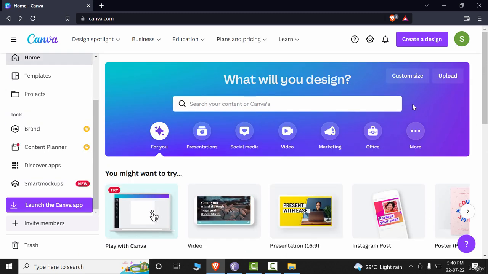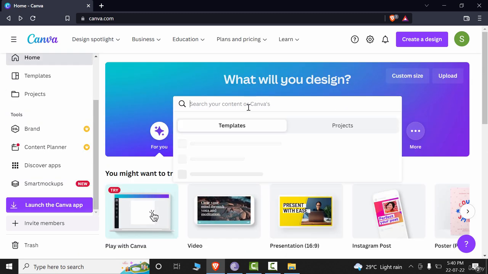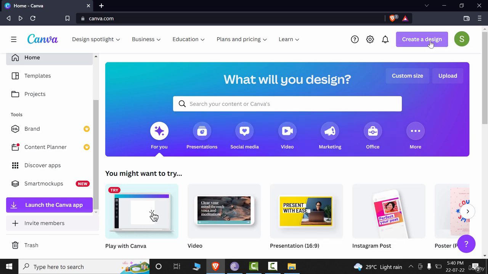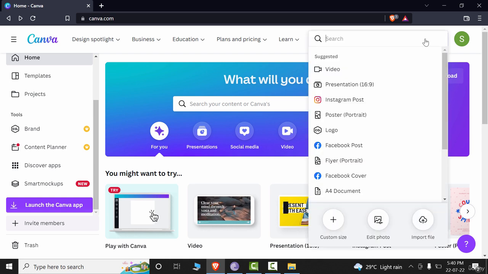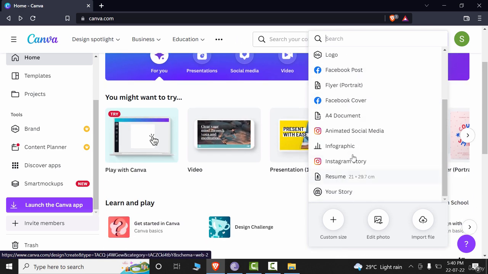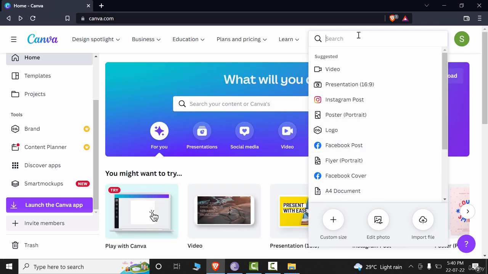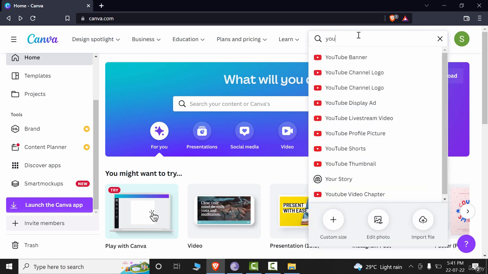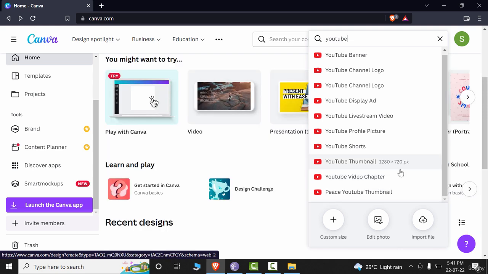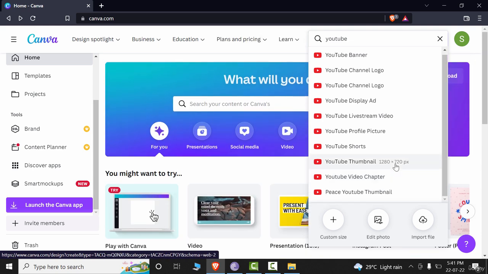And the most widely used options that we will use in Canva is the search option and the create design option. Now what the create design option offers is very interesting. Let's say if I click on it, the suggested ones are video, presentation, Instagram post, logo, Facebook post, and other things. If you're working on YouTube, you can simply write here YouTube and you will get all the suggestions regarding the YouTube templates. For example, YouTube banner, channel logo, you can create your profile pictures, you can create your shorts, titles, thumbnails, so on and so forth. So these are some of the basic options.